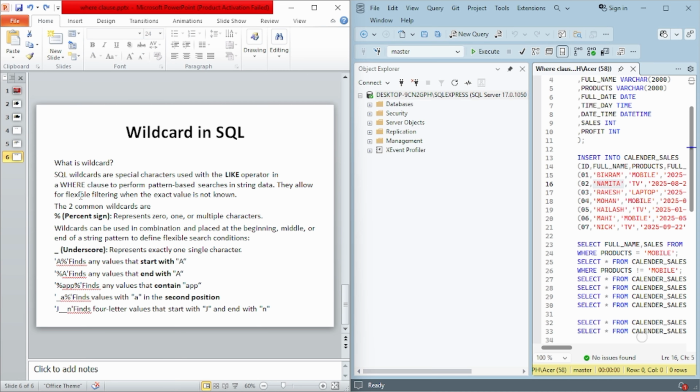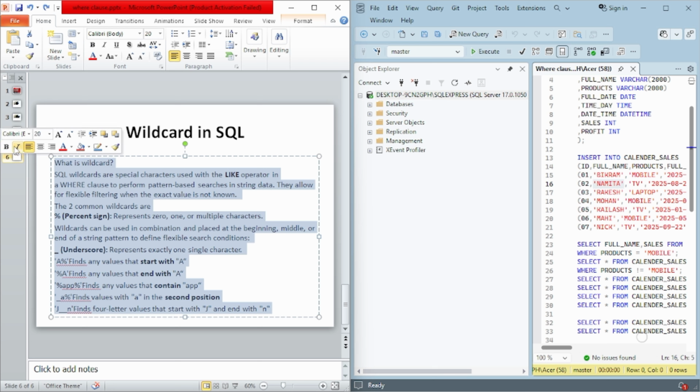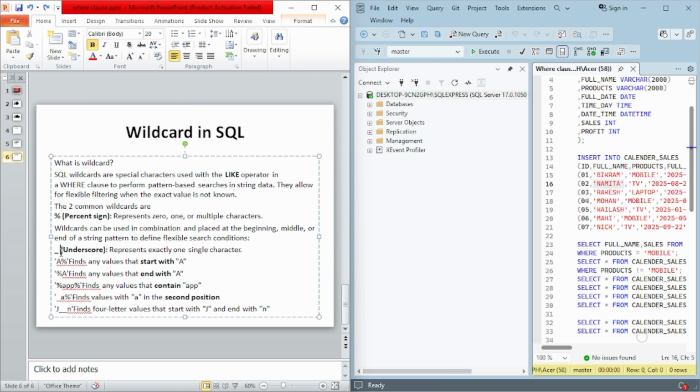Similarly, let's check what a wildcard is. The percentage and underscore are called wildcards. SQL wildcards are special characters used with the like operator in a where clause to perform pattern-based searches in string data. They allow for flexible filtering when the exact value is not known. So when we are using the like operator and the wildcard, for example, we don't know what all values are there within that column.